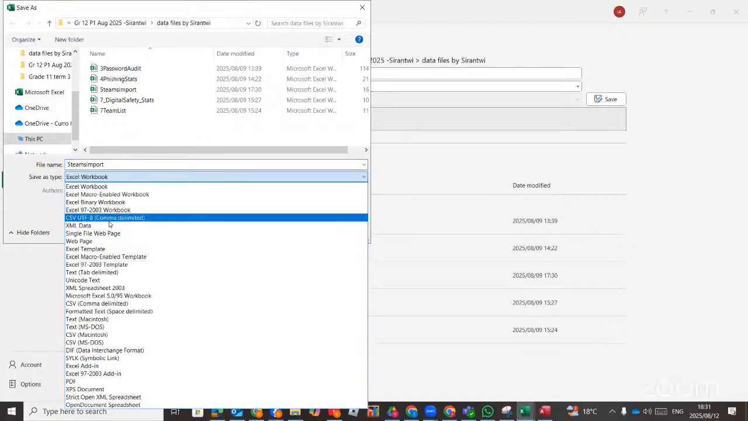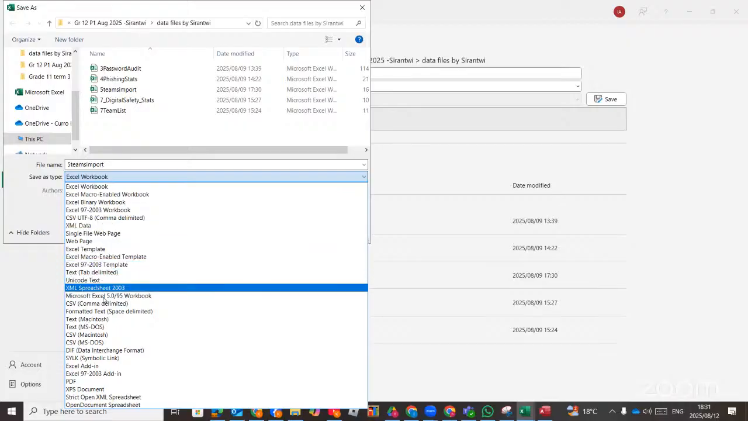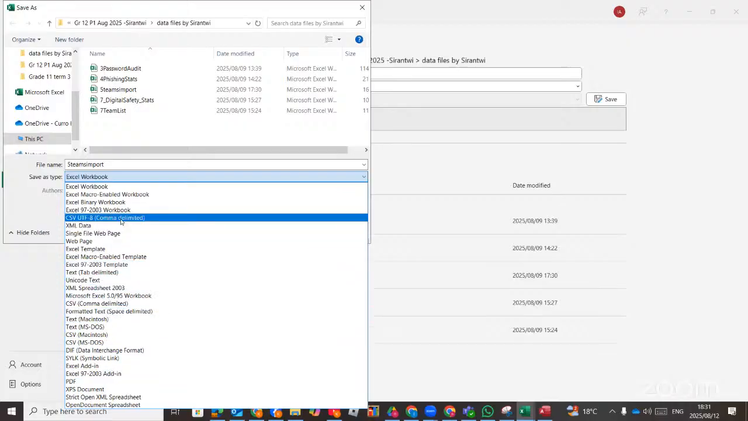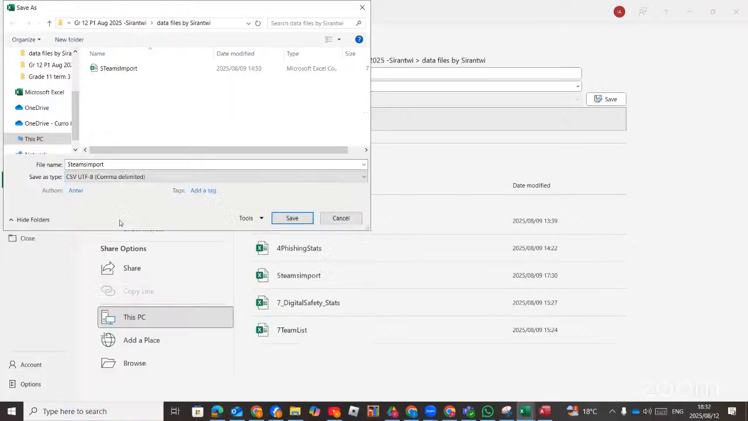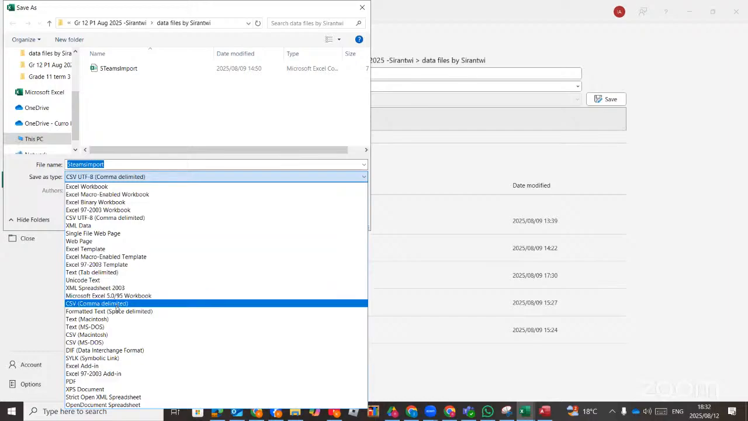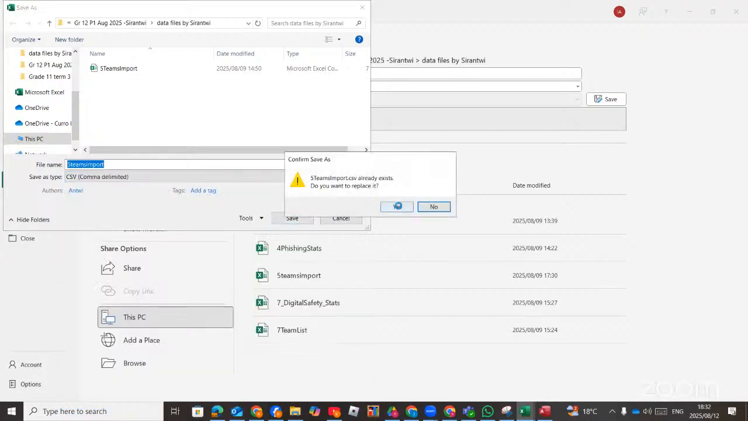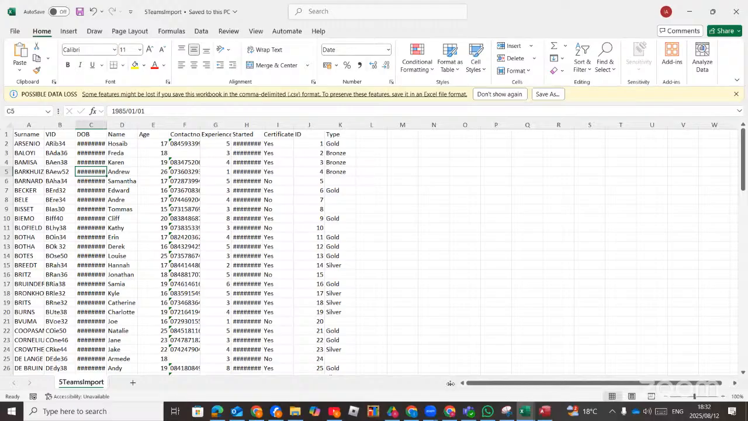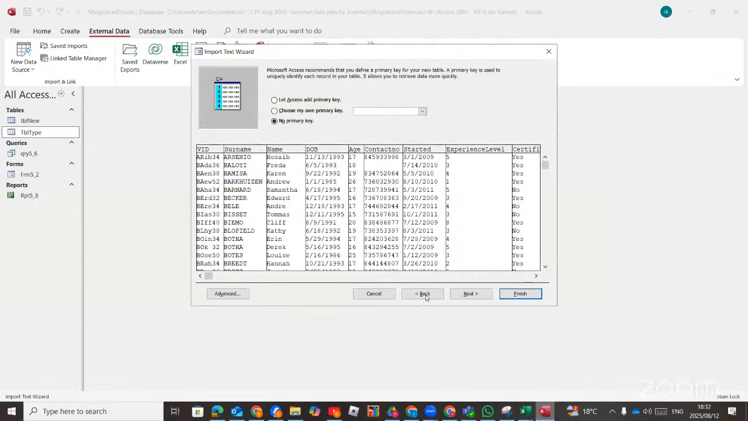Like here, comma delimiter, there are different versions of CSV. So if it's not compatible, it's always going to give a problem. So let me choose this one. Or let me choose the other one. All right, so I'm going to edit or start all over.